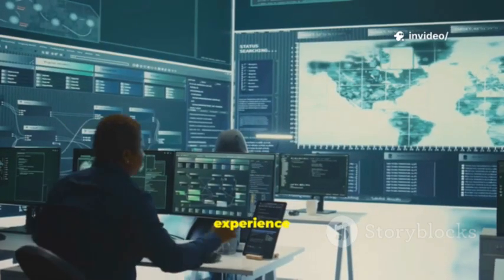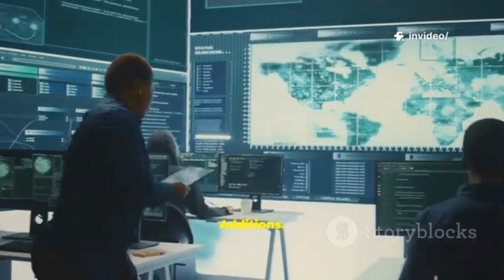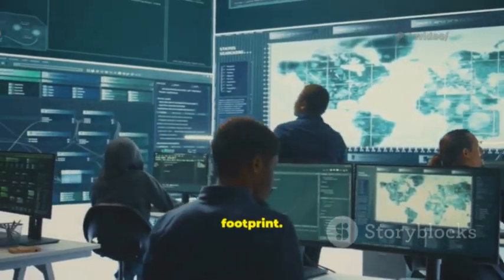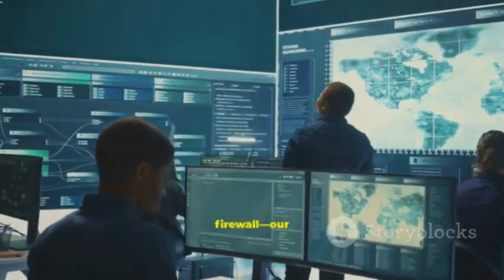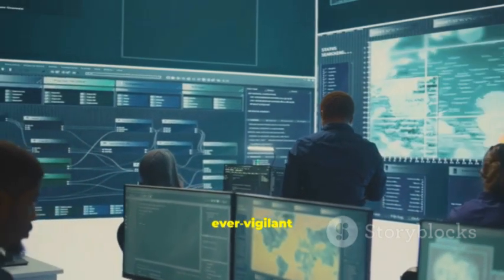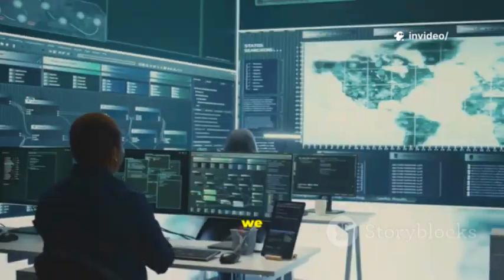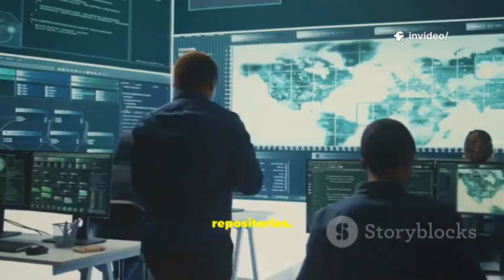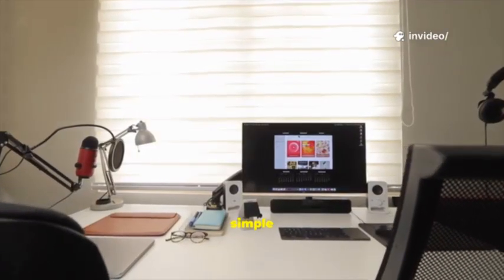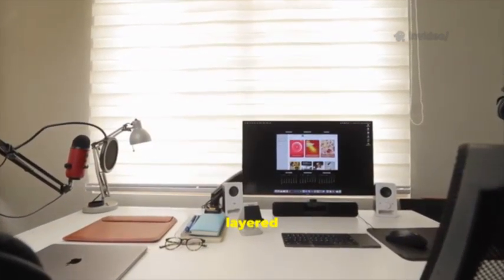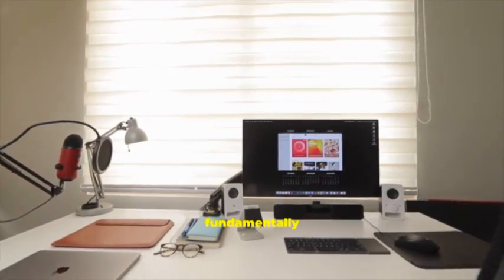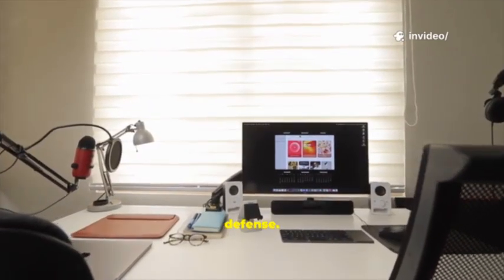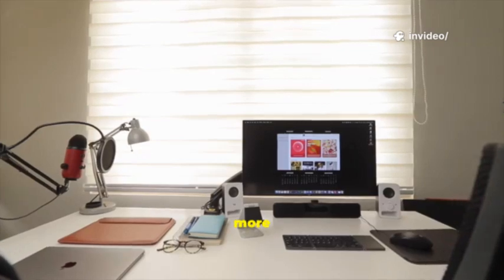We smoothed the VM experience by installing guest additions. We tightened up our network configuration to reduce our digital footprint and enabled the UFW firewall, our ever-vigilant digital bouncer. Finally, we ensured our software sources are clean and point to official repositories. Each of these steps, while simple on their own, combines into a layered defense. You've fundamentally changed your security posture from default to proactive defense. Your system is now safer and more stable.